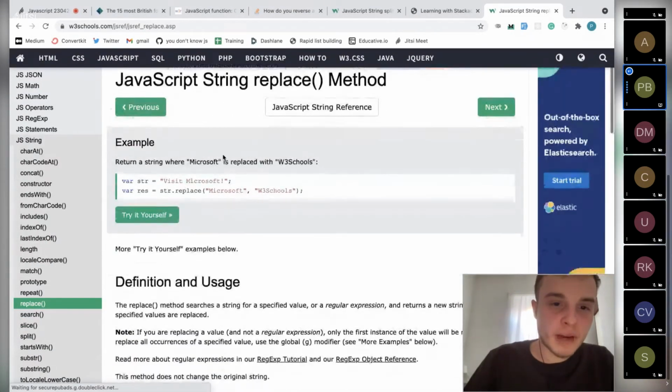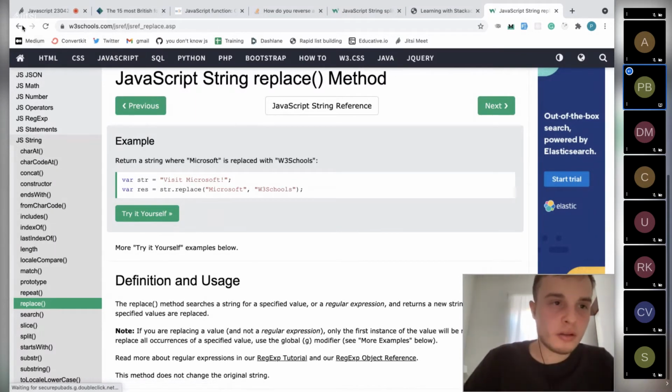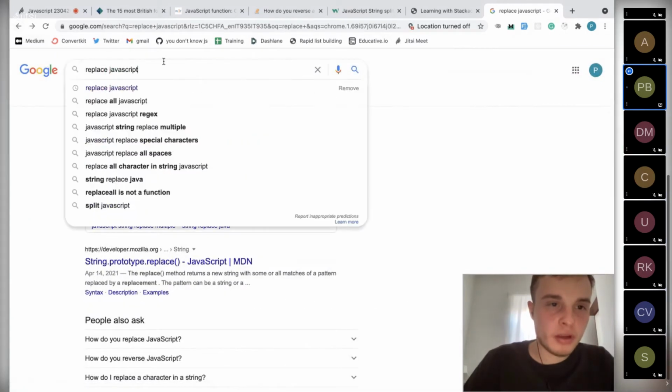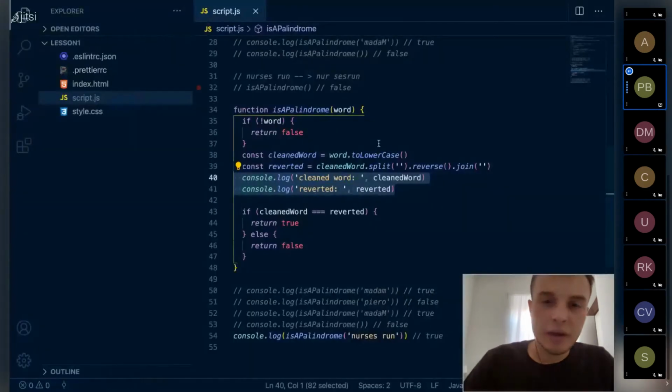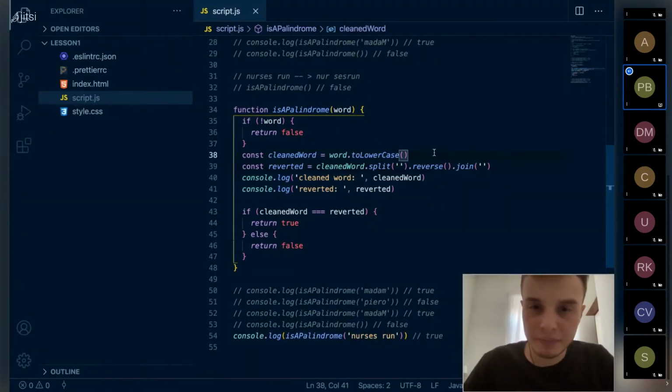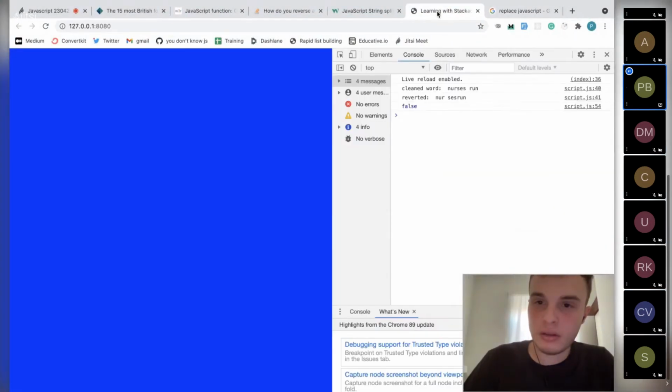Returns a string where Microsoft is replaced with school. Okay, so I want to check how to replace white spaces. Oh, I think we can do something also different. We can use trim. Let me check. I'll show you.